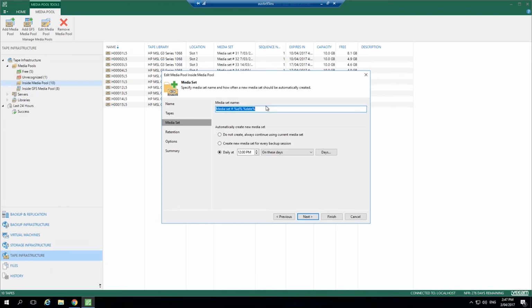We choose our media set and we choose when we're going to create the new ones. So in my case, I'm doing it daily at midnight, just on Mondays, so that I'm able to take the weekend's tapes home with me on Monday afternoon. Not quite sure what I'm going to do on Easter Monday yet.